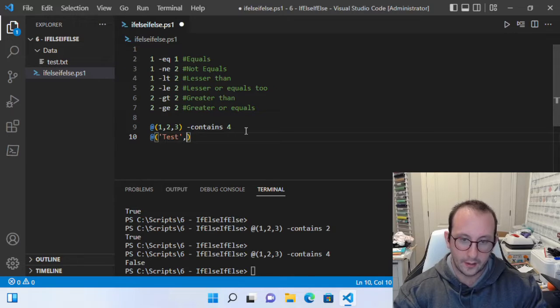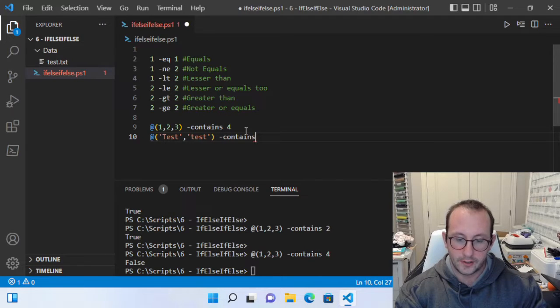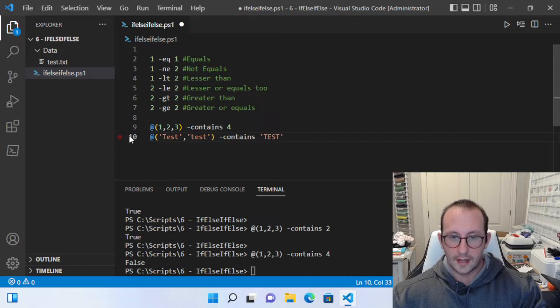Now if we did a text-based array, like an array of strings, so we have the 2 words of test, and we do a dash contains again, and we do the word test in all capitals.